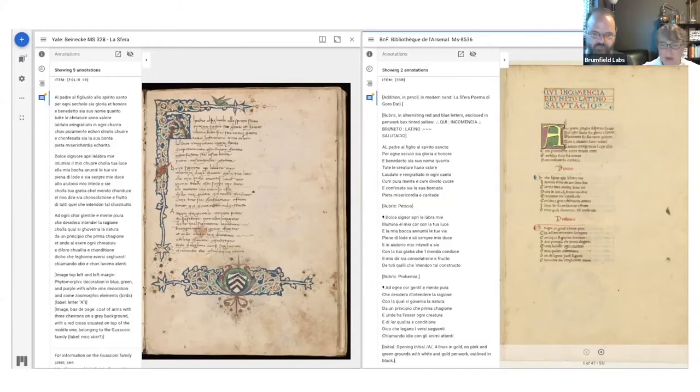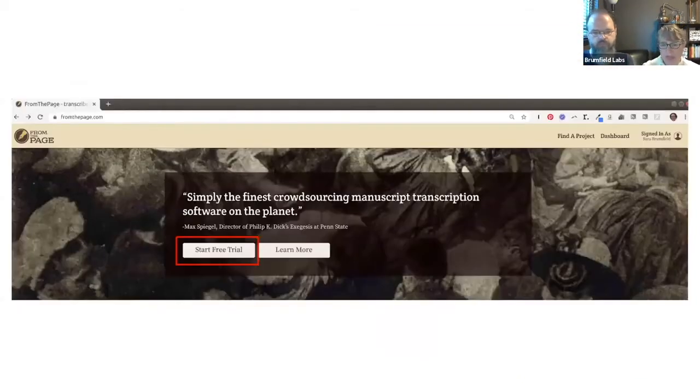So let's get started. We promised a hands-on workshop, so we're going to do that. We have a lot of slides, but we might switch back and forth between that and a live web browser. But the first thing we're going to have you do is go to FromThePage.com, and please do that now.